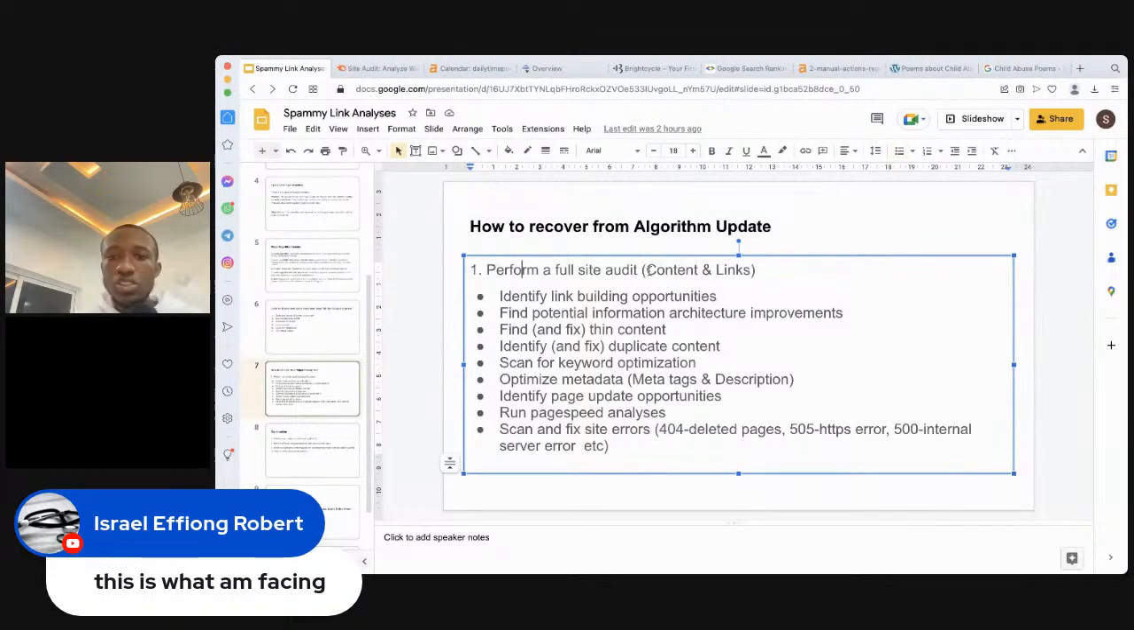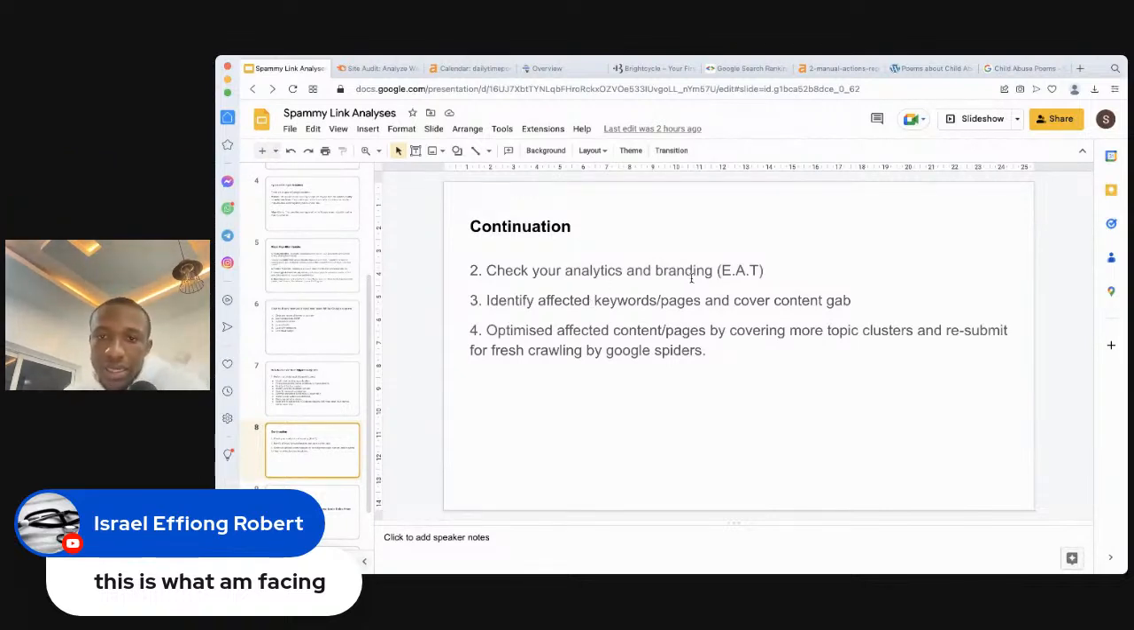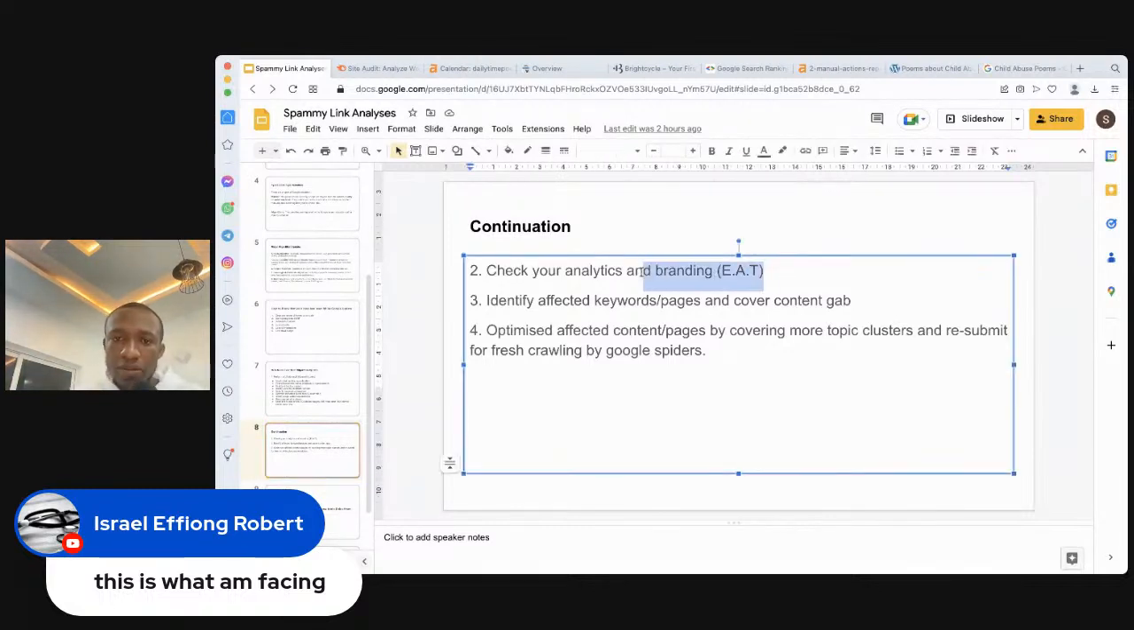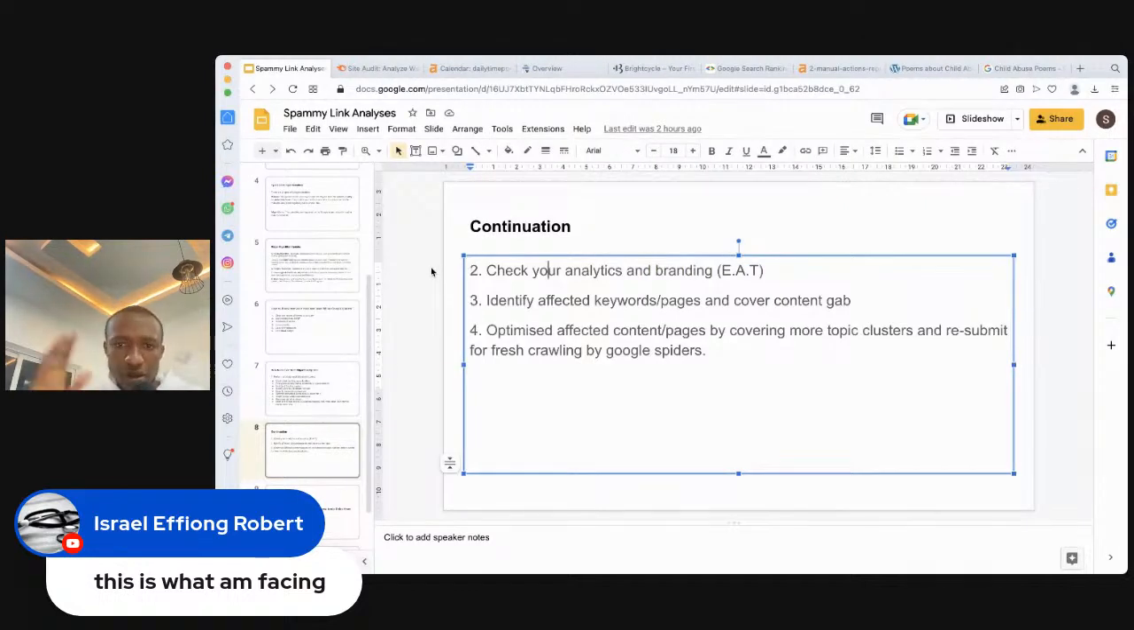You perform a full site audit on that. And then the next thing you want to do is check your analytics and branding, EAT. I think Google released a new analytics, GA4. You can set that up, it's very easy to set up. On Tools Mastery, we've explained everything about the platform, the analytics, how to make use of them to track data and all of that. We've covered all of those things. You want to use your analytics to check the keywords that you will be performing much better on.